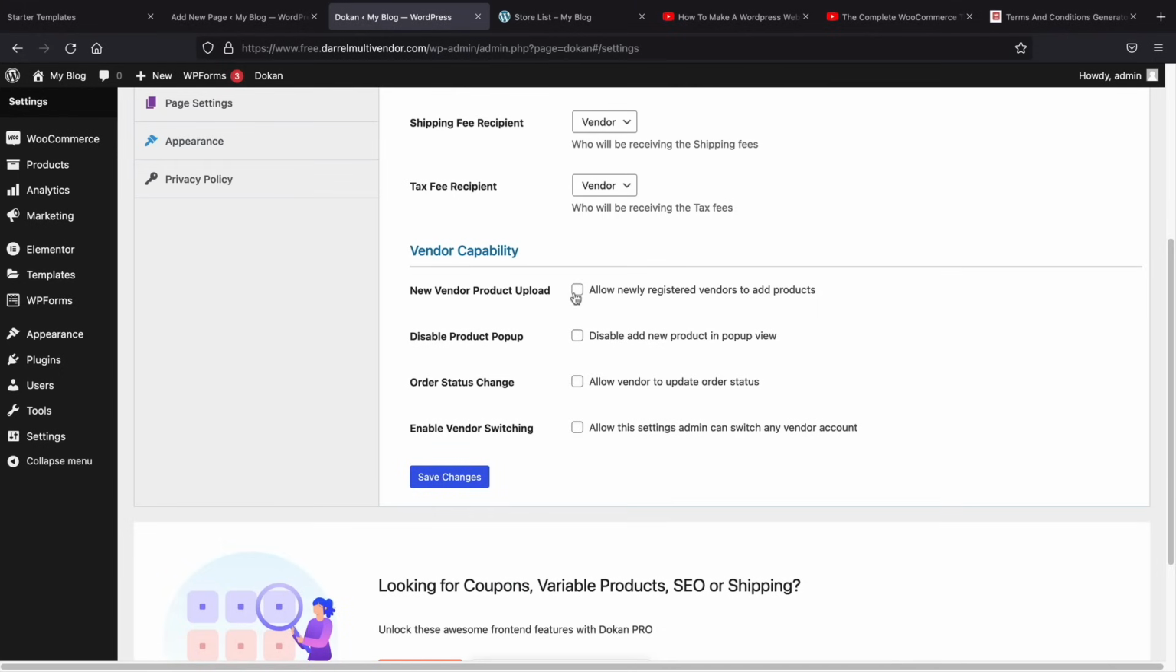If you don't want to review the product, you can say, you know what, it's okay. I trust the vendors. I'll go ahead and allow uploads. So just remember that if you have that checked, they do not need your approval to post products. So that's a very important setting. Just remember, they will need your permission to post products. But if you have that checked, they do not need your permission.